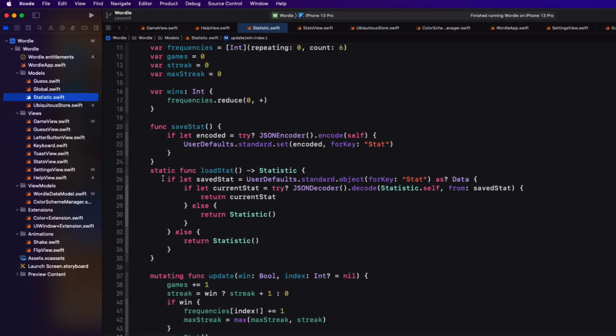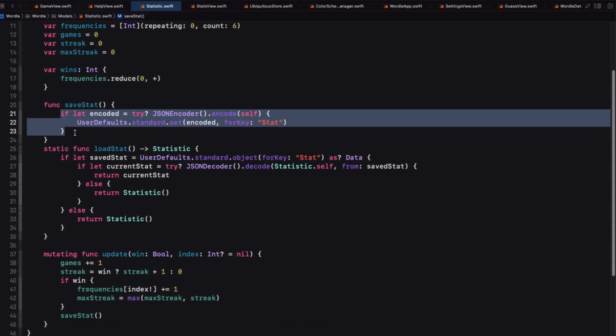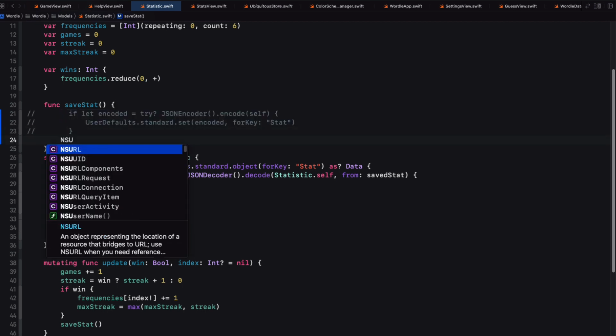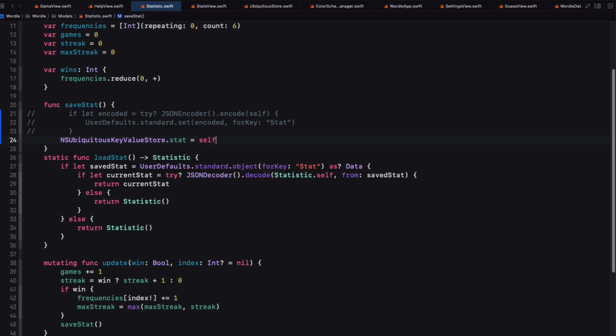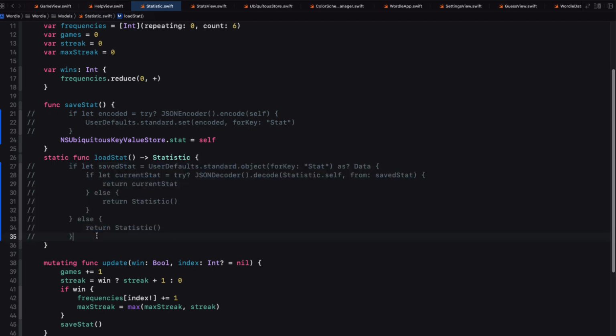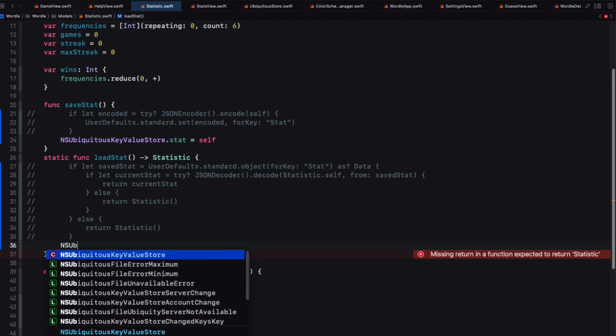Now, all I have to do is to go back to my load and save function in my statistics file, and where I have the code to encode and store in user defaults, I can replace all of that code. In this one, it's simply just going to be NSUbiquitousKeyValueStore.stat equals self. And this will store the current statistic into the key value store for the key stat. And then to load it back again, we can comment out this entire code in the else loop and simply return the NSUbiquitousKeyValueStore.stat.